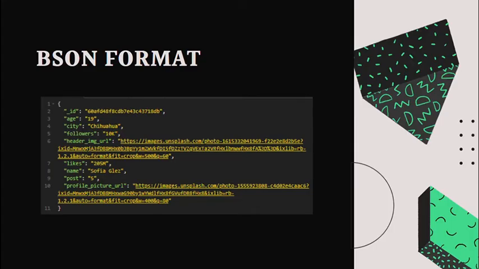Next thing is that it works in a BSON format. This format is really similar to a JSON format. It allows us to work in a document-oriented way, which is another of the main characteristics of MongoDB.